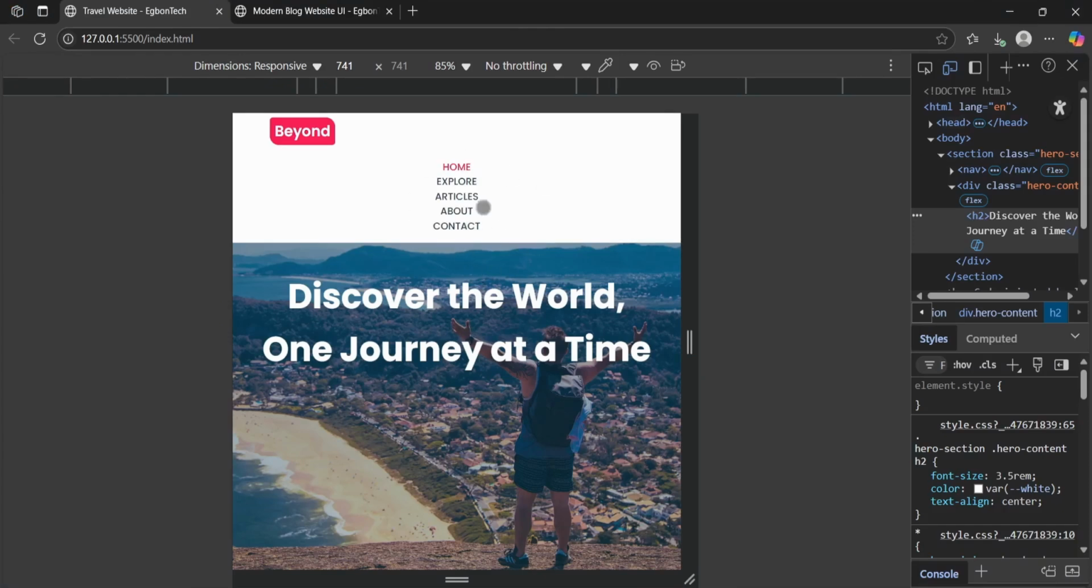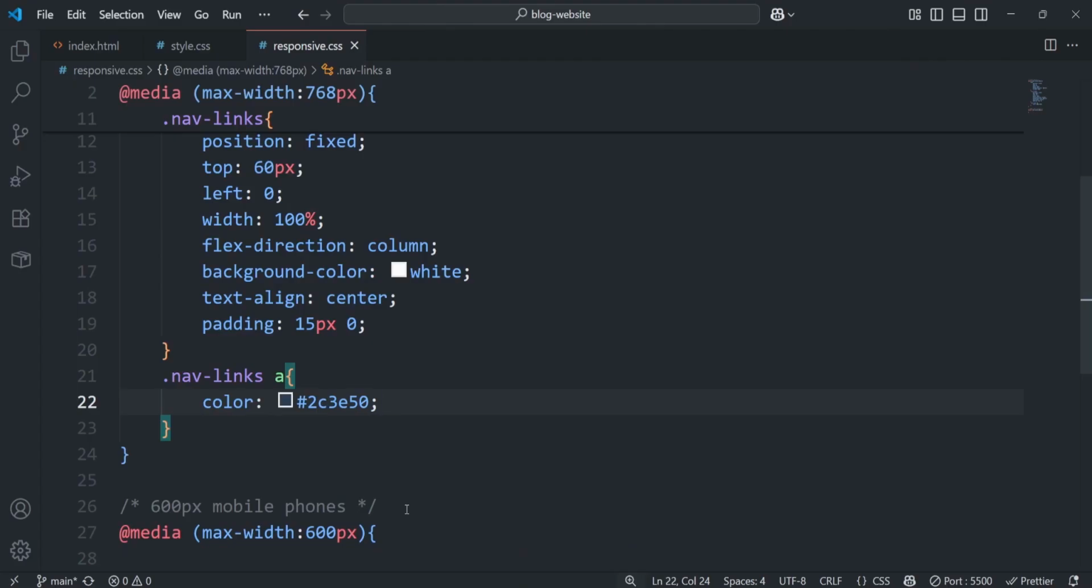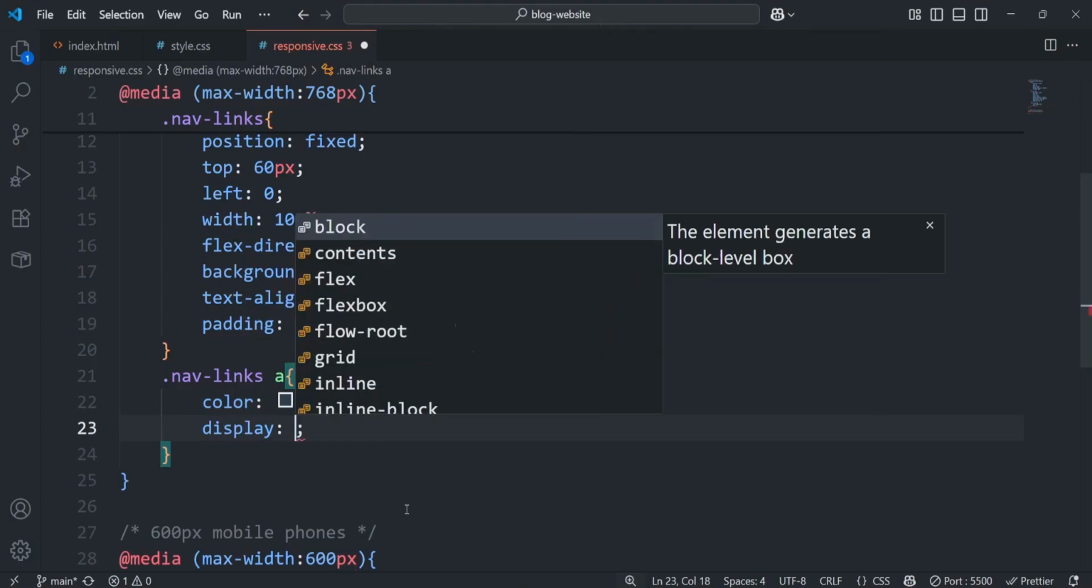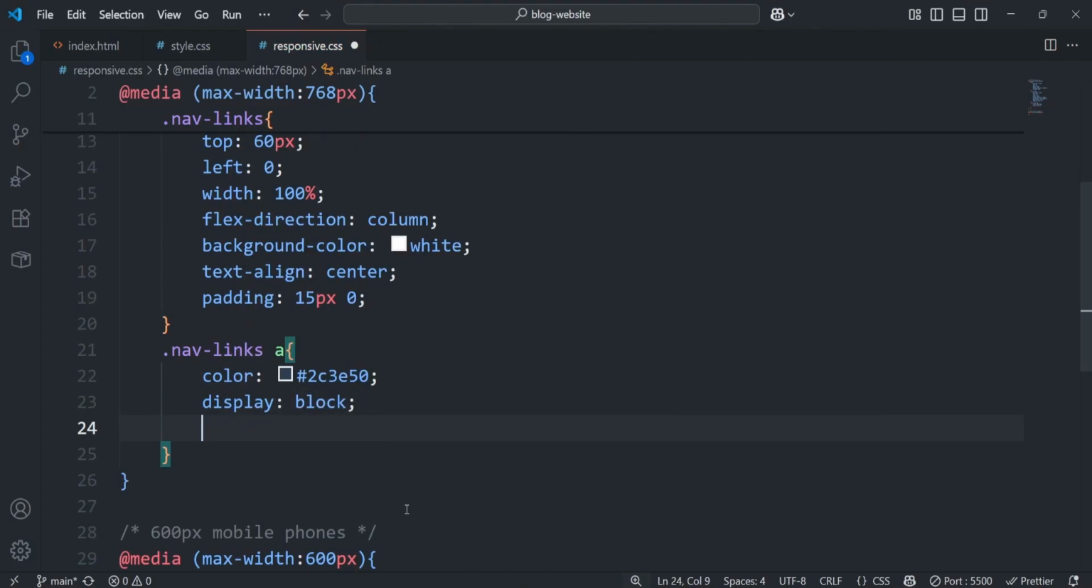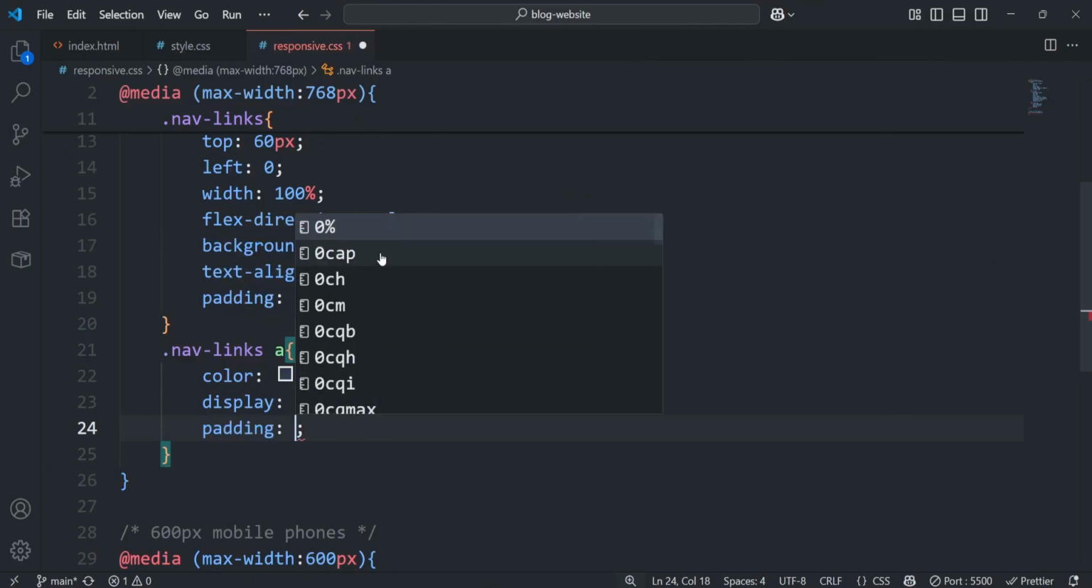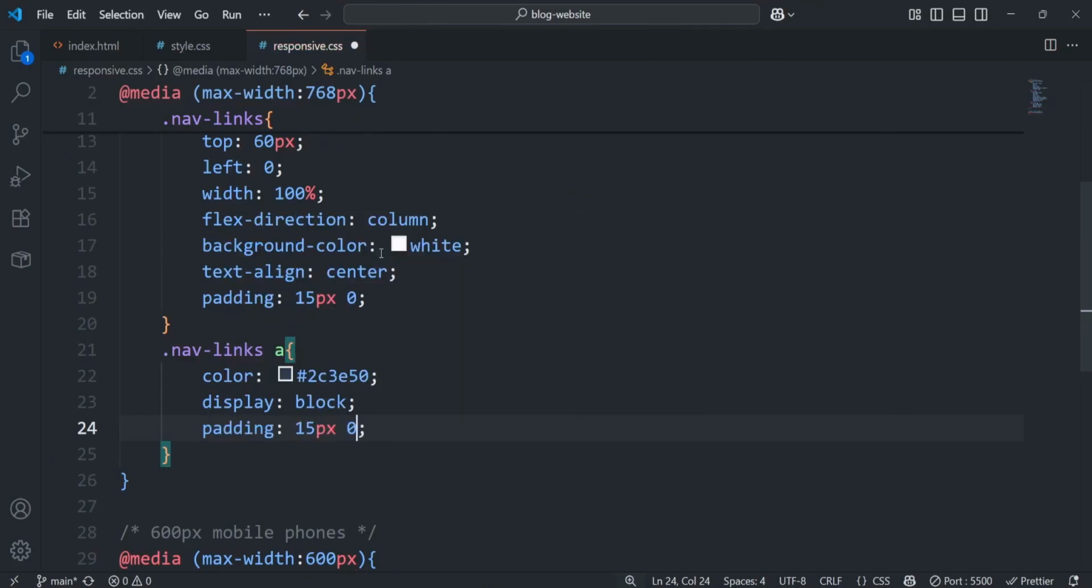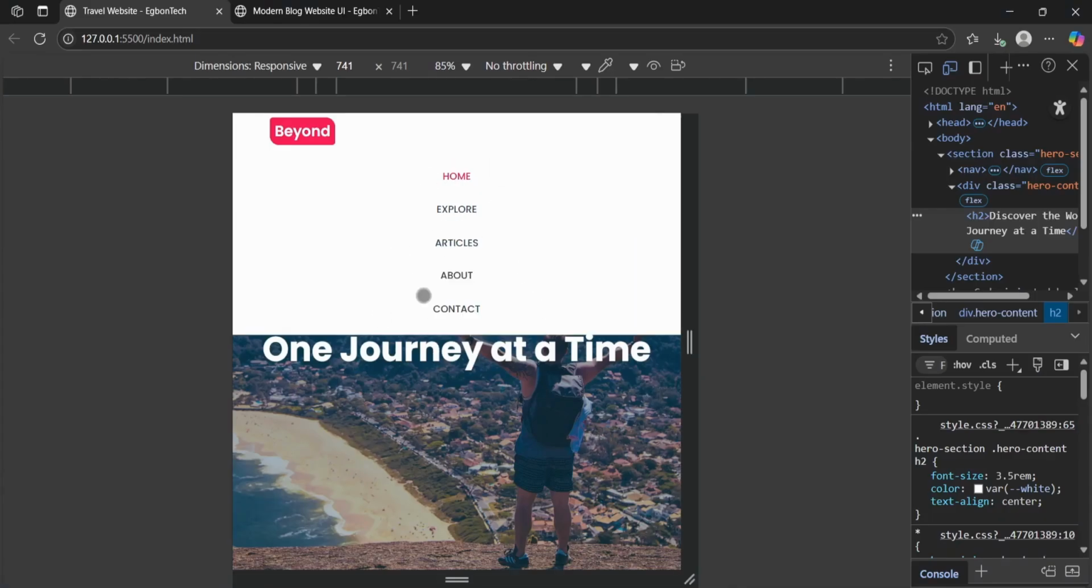Okay, now we have to style the individual links. So we'll give each of the links a display property of block. Then we'll give them a padding, top and bottom of 15 pixels, left and right of 0. Save that. Head back to the web page. Now this is actually looking really good. So next, we're going to add the hamburger menu icon that's going to be at the right hand side.